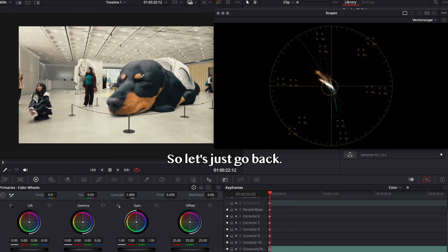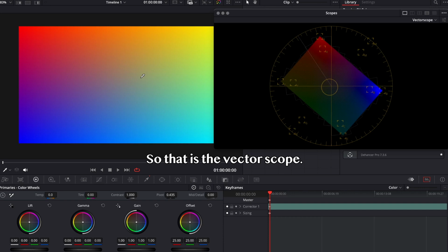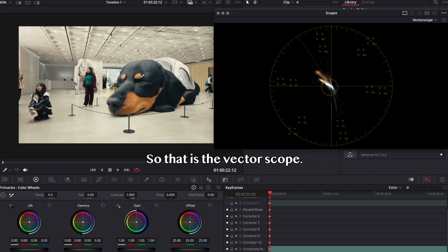So let's just go back. So a desaturated image will look like that, and that's what we expect to see showing on the Vectorscope. Desaturation, muted tones. This is a more saturated image, pushing out further on that circle. More saturation, more intensity, and more color. So that is the Vectorscope.